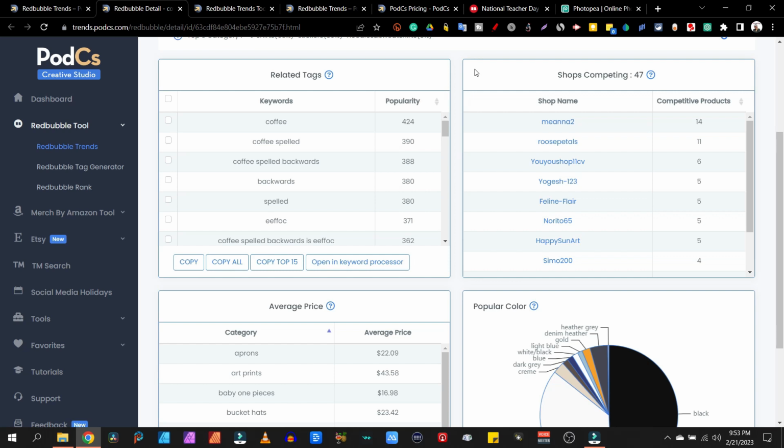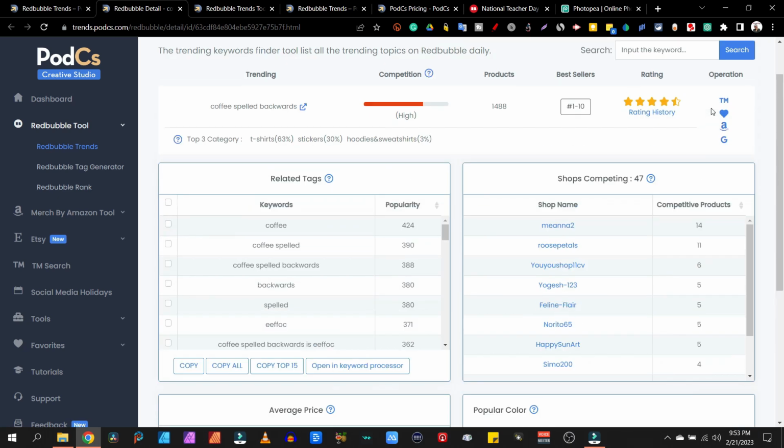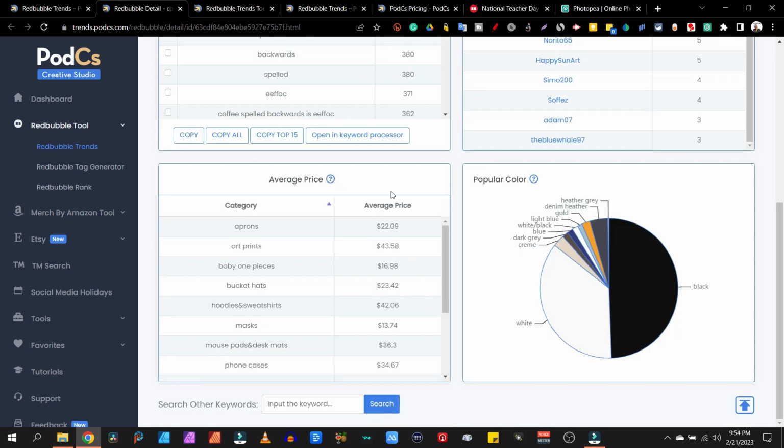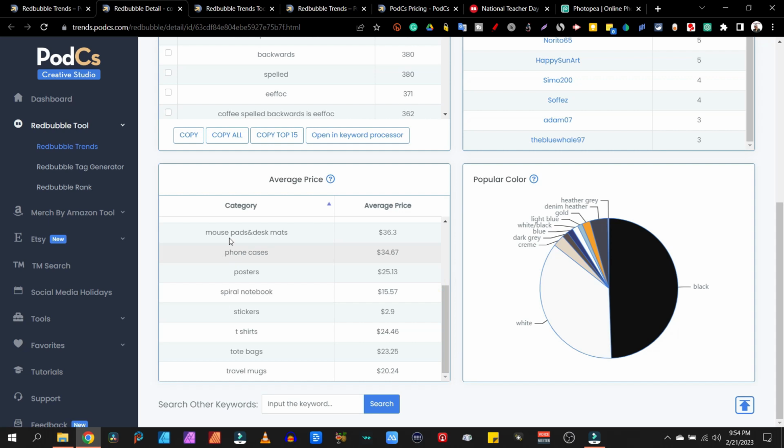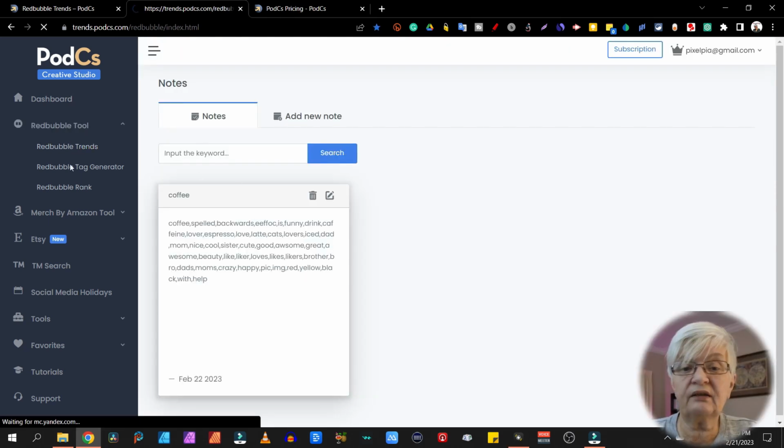Back to see more. After we have used the related tags, we can go in and see shops competing, and there are a lot of them. We can see how many products each shop has for this coffee spelled backwards. We can go down and see the average prices. For example, if we are interested in creating t-shirts, the average t-shirt price here is $24.46. We can also go in and look at popular colors, and not surprisingly 49.44% is black. So go back to RedBubble trends.